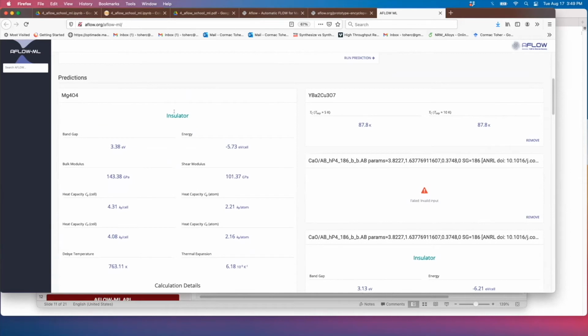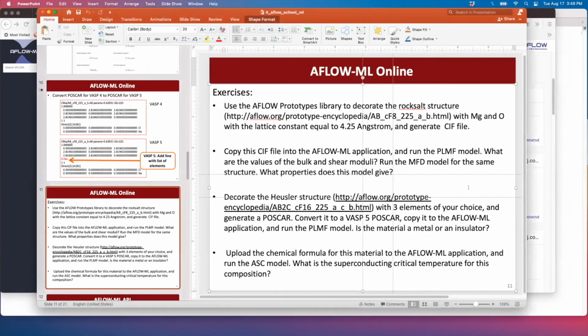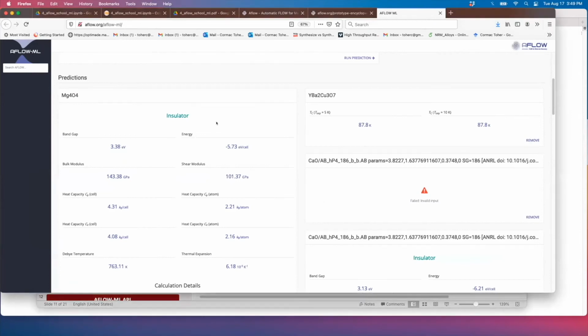Okay, in this case, it's an insulator. Bulk modulus is around 140. Shear modulus is around 100. So one of the things we might want to do is see how this actually compares to our calculations for this material.